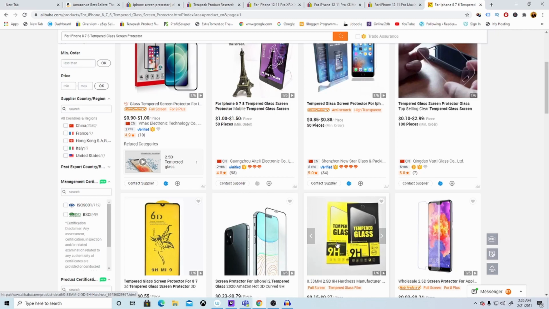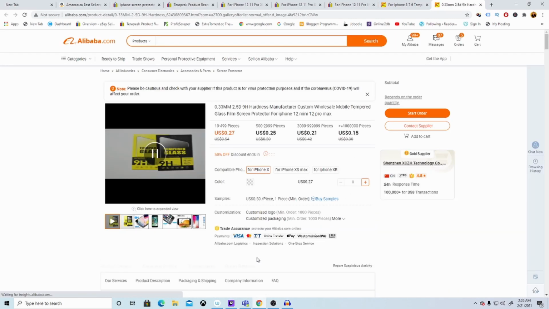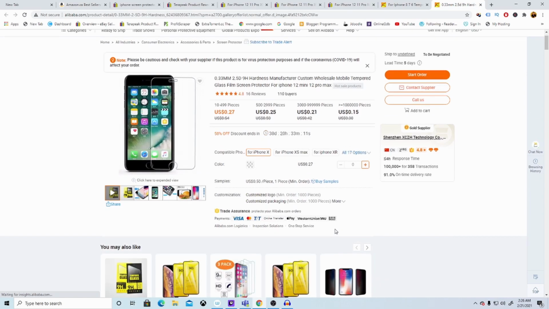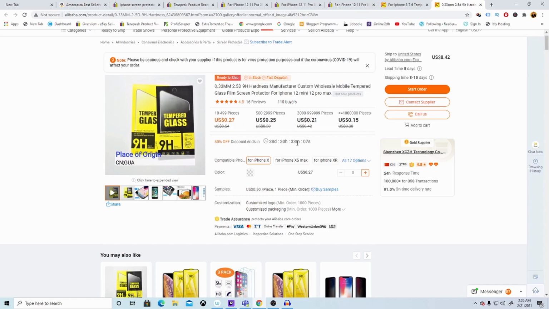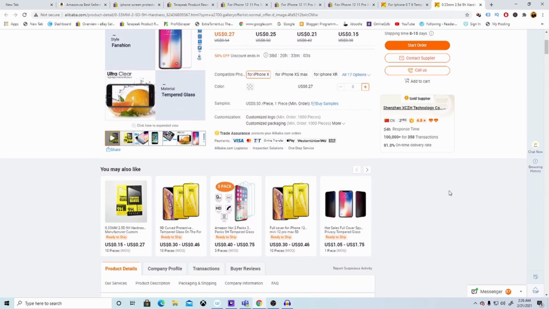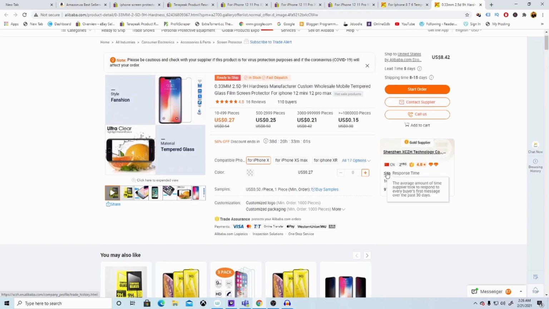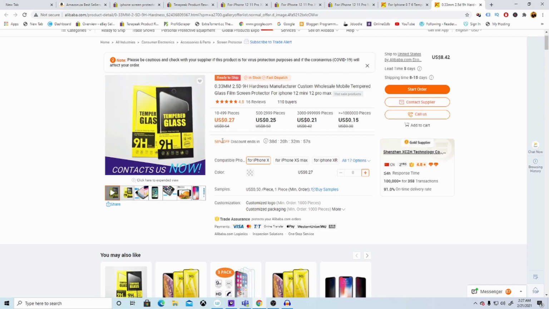Okay, we have something here. So this is the one I'm gonna order, and also I'm checking the price. If you buy from Alibaba, it's definitely gonna make you a profit, because it's very cheap on Alibaba. You cannot imagine how cheap it is. So this one is now 50% off or something like that. In Canadian dollars, it's 0.27 cents per piece.